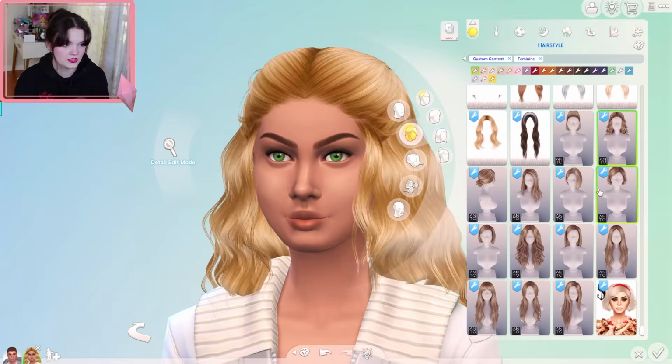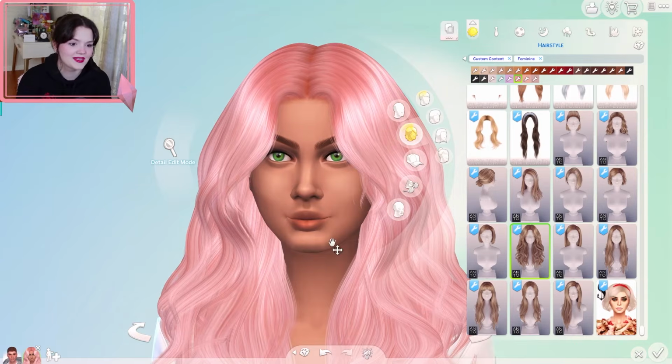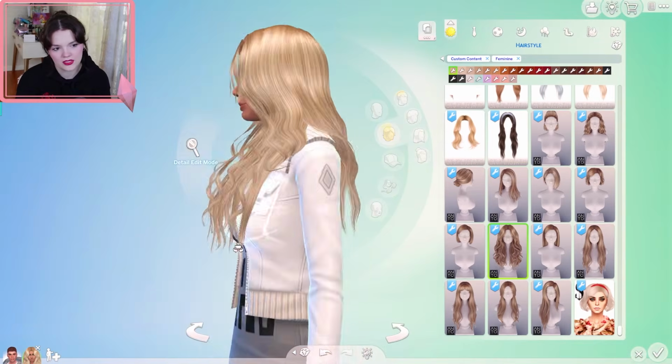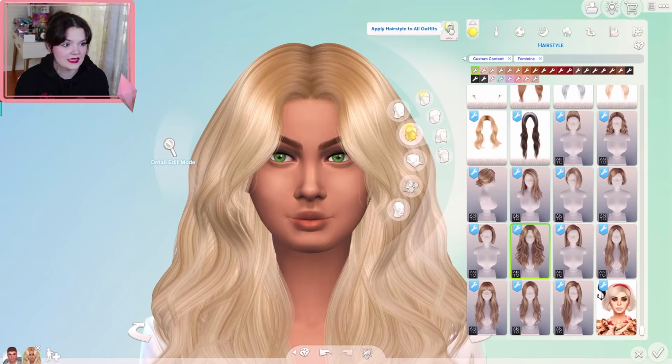Anto's also really good. Ooh, should I go with like a blonde or should I go with something fun like pink? I think I'll do like a warm blonde like that. That's cute. I like that style. I like the big curls.